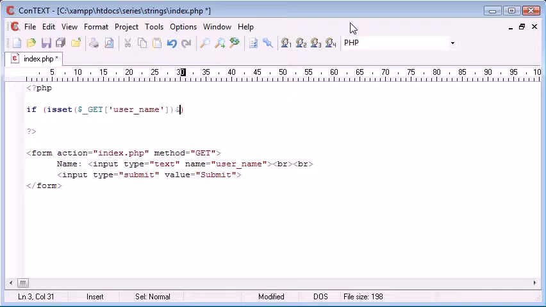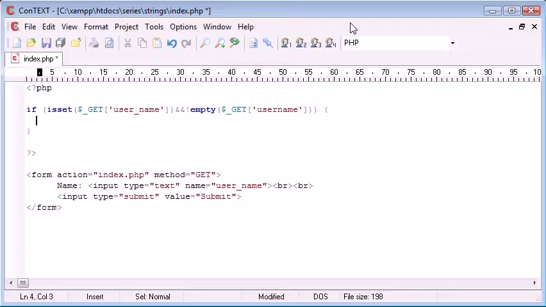So I'm going to say and not empty $_GET['username']. And if these two statements evaluate to true, or this whole statement as a whole evaluates to true, we can reset the variable name here. This is just to ensure we don't grab any errors outside of this, because if we were to put this username equals $_GET username outside of this if statement, we'd probably have an undefined index error.